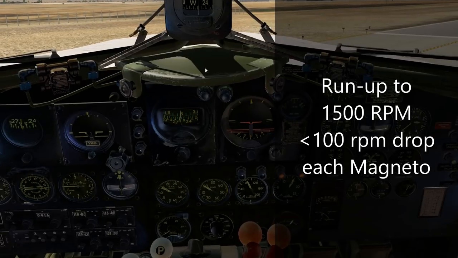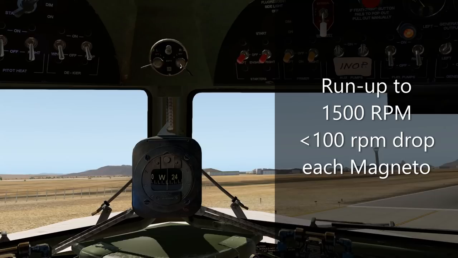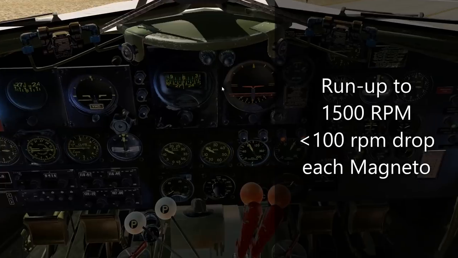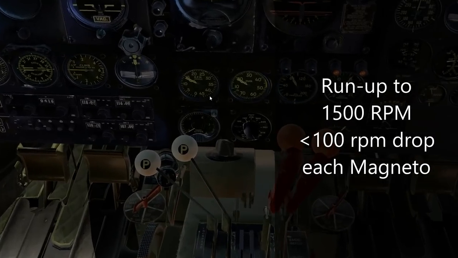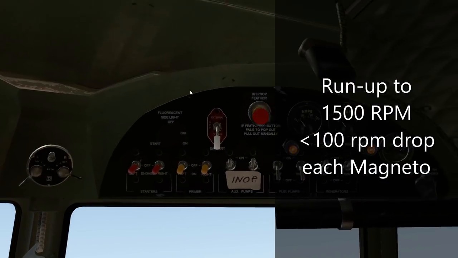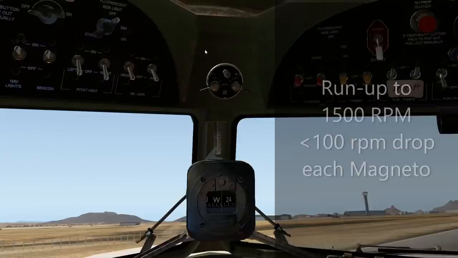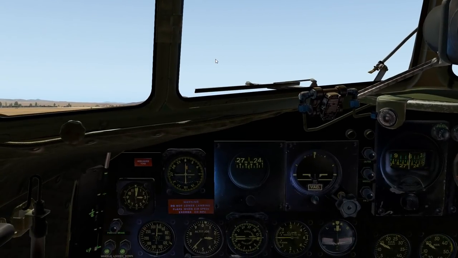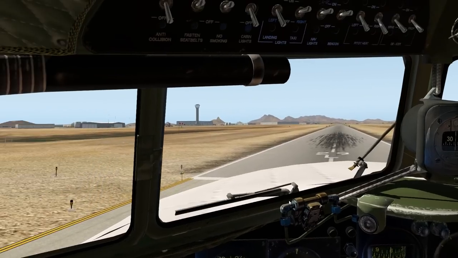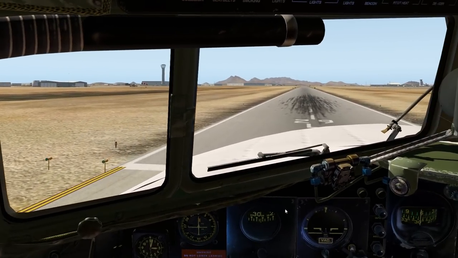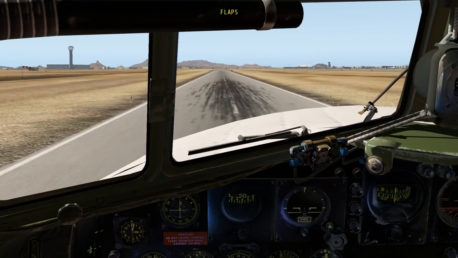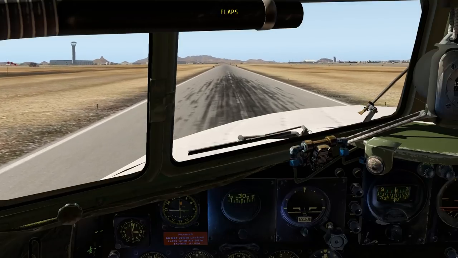You can see the number 2 is a little below number 1. Now the number 1's low. Alright, let's call that run-up complete. On runway 29 left. There we are, alright.